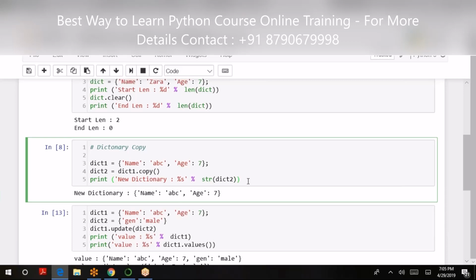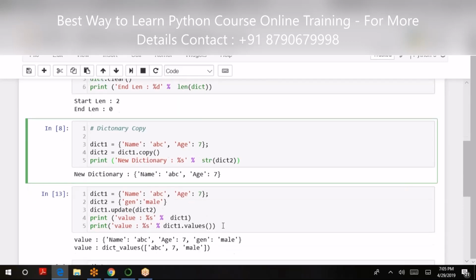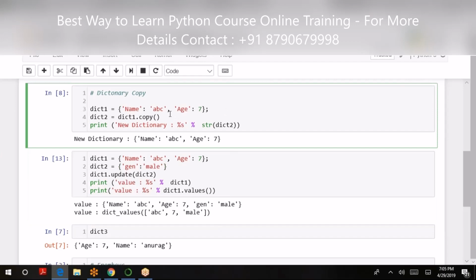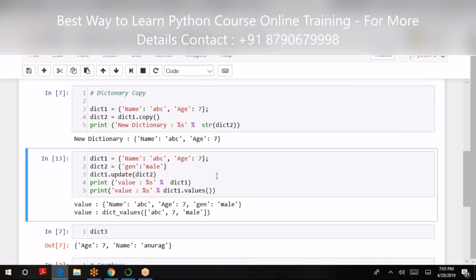Yes, sounds good. That's fine, dictionary copy. The only thing is the syntax here: the print, new dictionary, colon, and I always have to give the percentage s or something for it to work. That's the syntax of it.